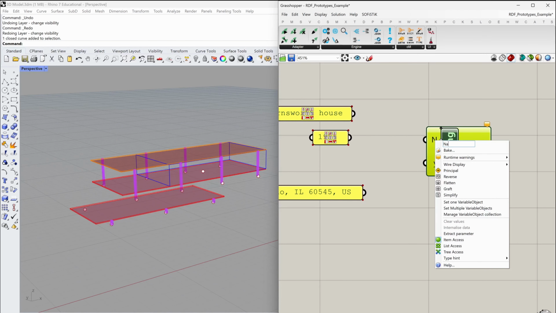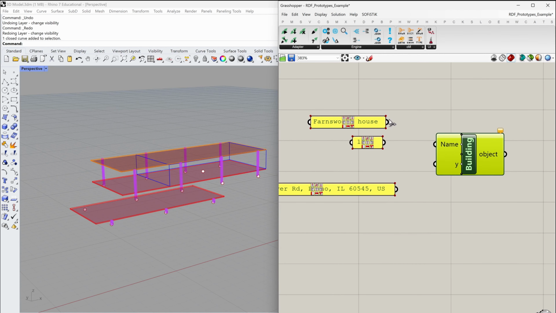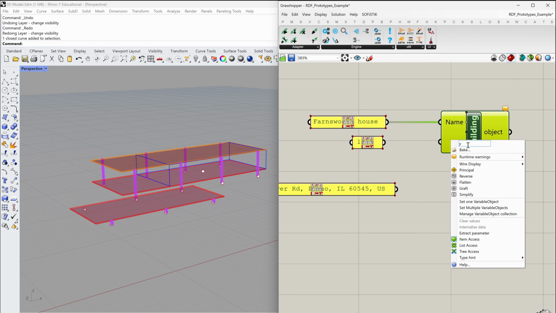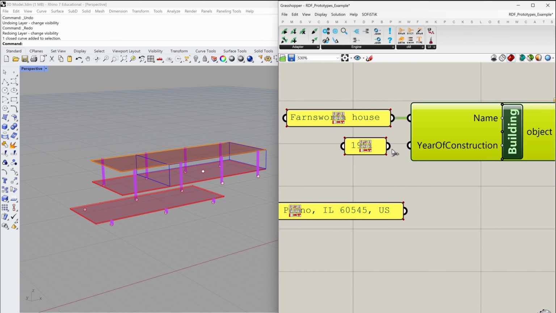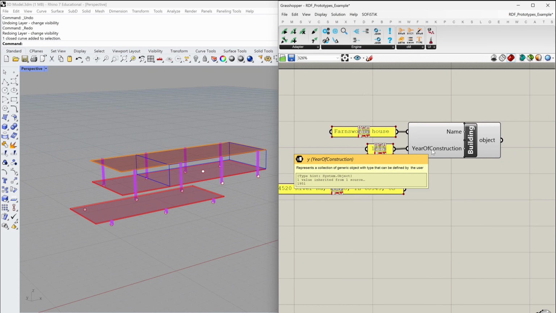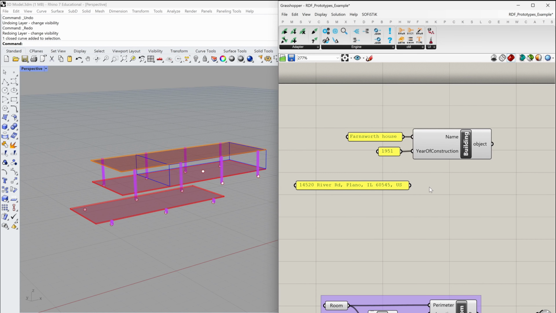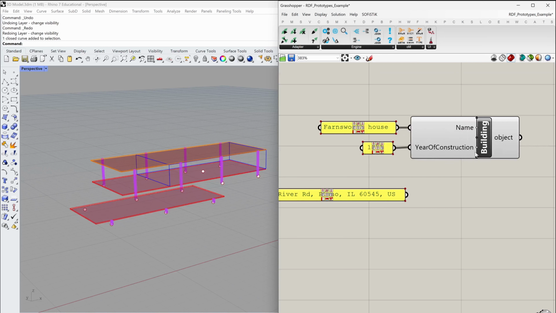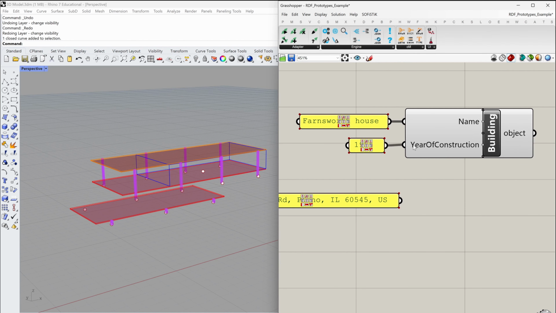So let's name the first input, for example, name, and we can plug in the Farnsworth house. And let's name the second input year of construction. And when naming these inputs, it is important to not use space characters because this will mess with the formatting of the files and GraphDB will not be able to read your file properly. So either you can write it as one word with upper and lowercase, or you can use underscores to separate the words as the input.